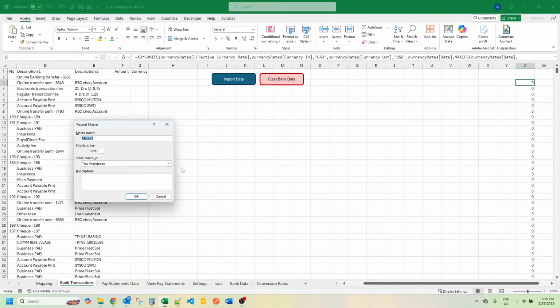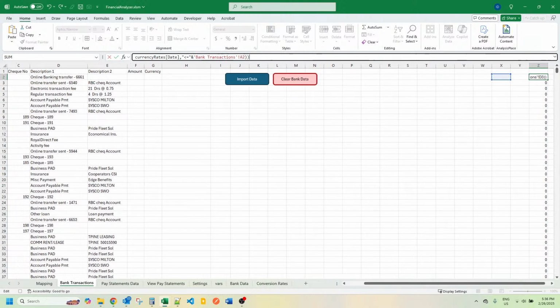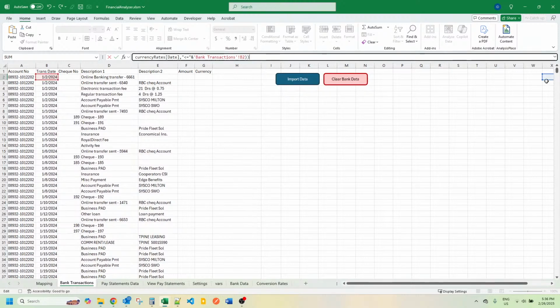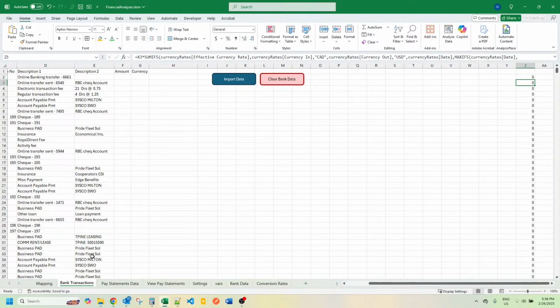I'm going to record a macro again. So I get some code and I'm going to paste in that. This is our date column. So we're going to move that all the way here. And this should be our amount column. But we don't have the amounts yet. So we need the amounts too. Remember that. Okay, cool. Then that should work.